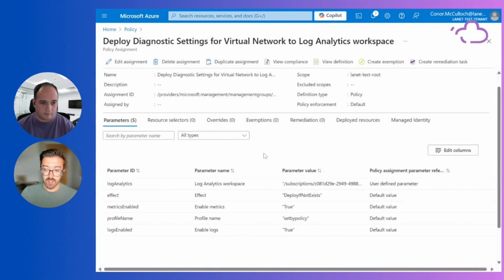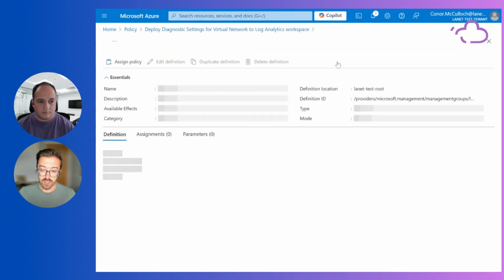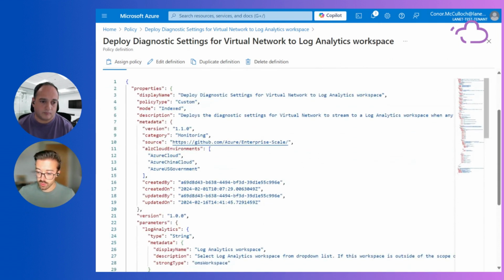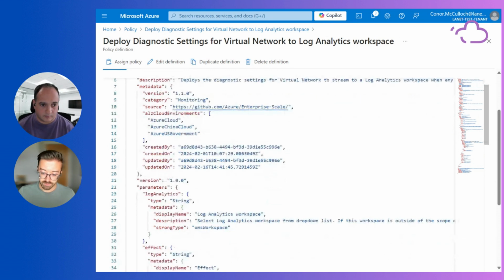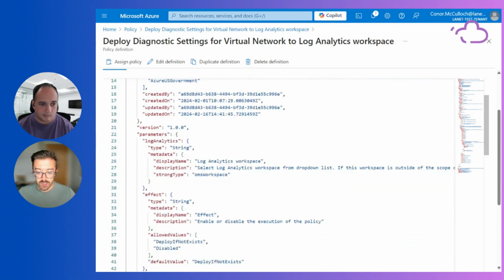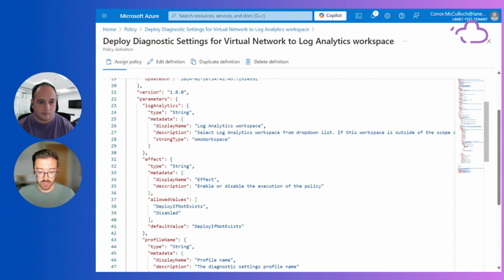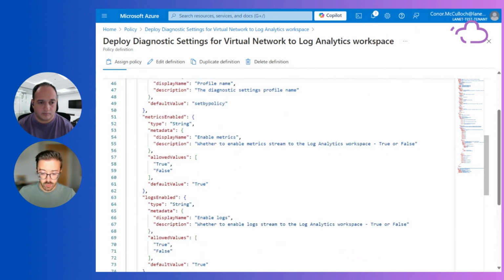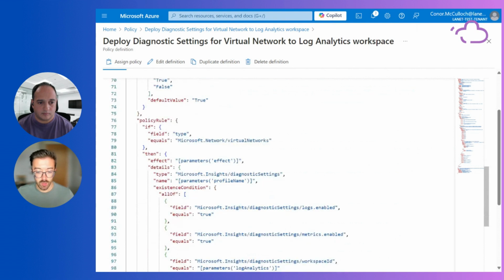If we come back to the definition of the policy, we want to take a look at what this policy looks like. This is going to be a lot more complex. If we scroll down, we've got a similar top section of properties, a few more sections, and a bit more metadata from us on this policy. As we scroll down, we can see all of those parameters listed out. And as we continue to scroll down, we'll eventually get to our policy rule.